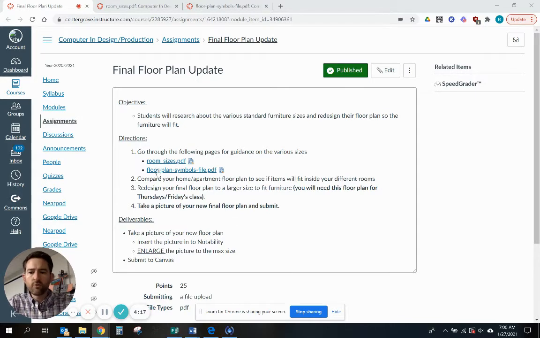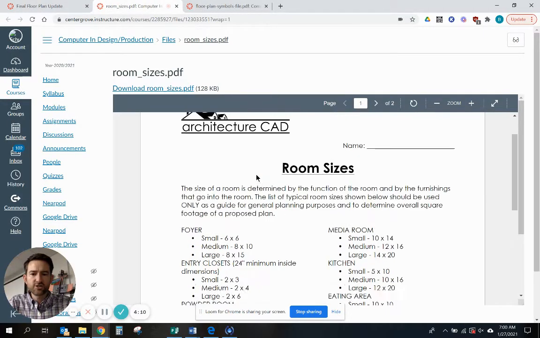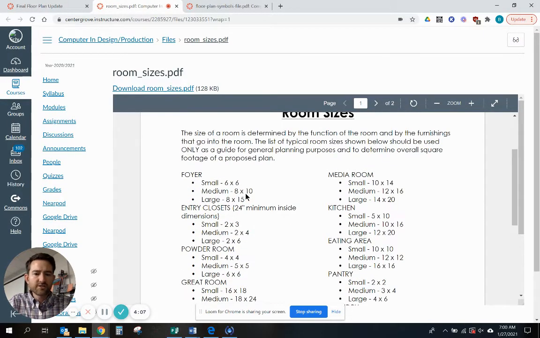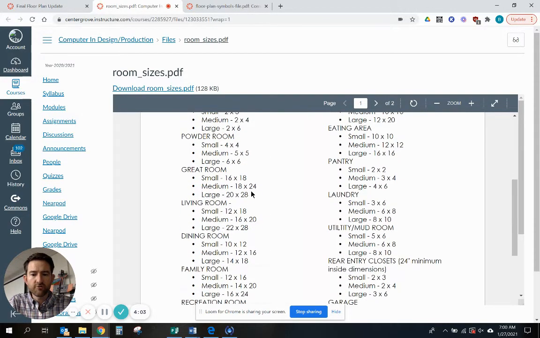So what I want you guys to do is look at these two pages right here. The first page is going to be the room sizes. Your room sizes are going to show you what the overall size of each individual room could be. So if you are looking for a great room and you are in a smaller house, this is going to be 16 feet by 18 feet in dimension. That's going to be the standard size for that. If it's a medium-sized house, it's going to be 18 feet by 24 feet. And if it's considered to be a little bit larger house, you're going to be at 20 feet by 28 feet.